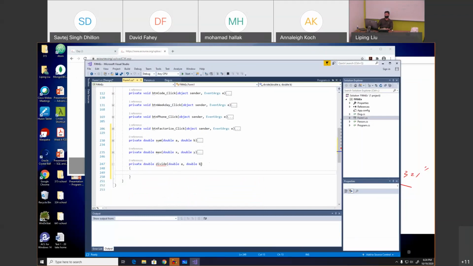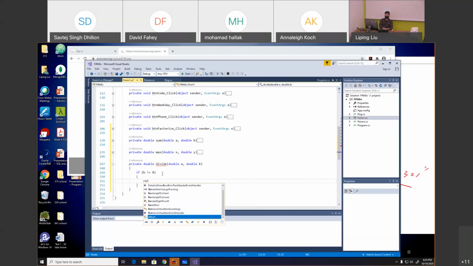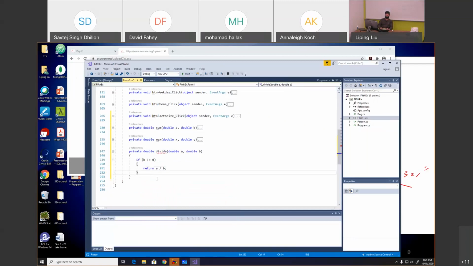In this case, we have to be careful because B may be 0. So A divided by B, if B is 0, then you cannot divide, right? So we'll say if B is not equal to 0, then we return A divided by B, okay? So what if B is 0?